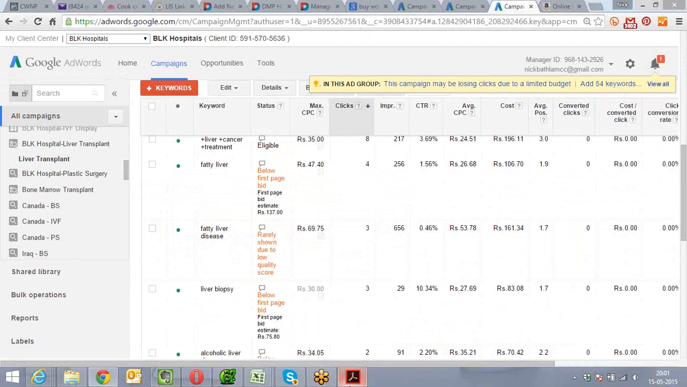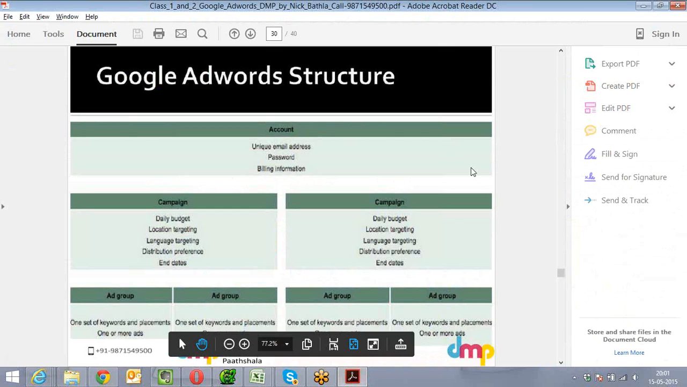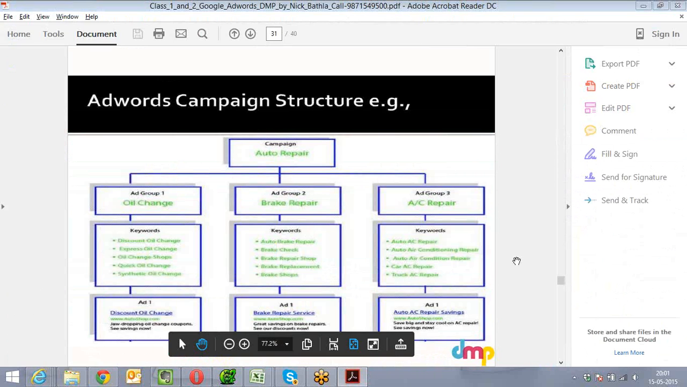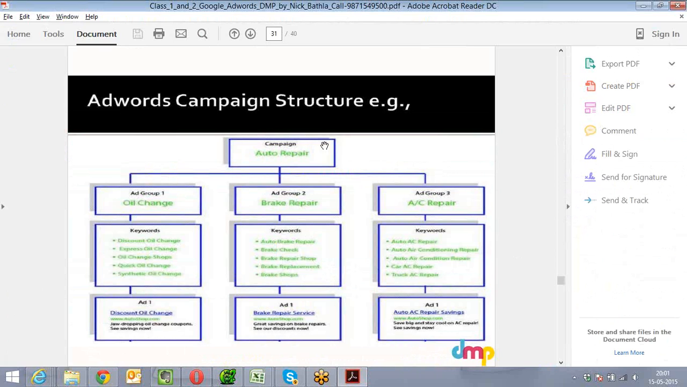So coming back to the overall structure, this is one of the examples which I was taking. You have an auto repair shop, and the auto repair shop does oil change, brake repair, and AC repair. There are three different services. So the account name is not taken as auto repair shop. The campaign name is taken as auto repair.